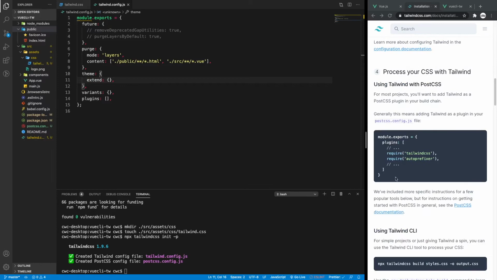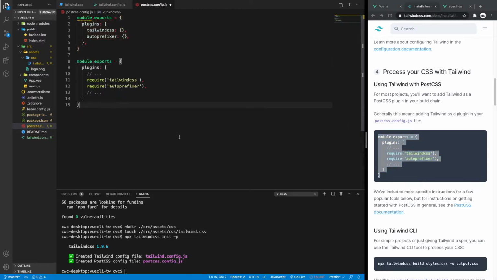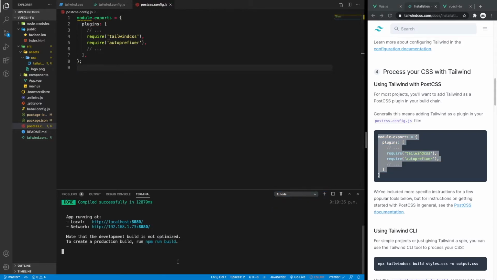Okay, so within our PostCSS, this is the default one. We're going to grab this one here that's on the site, paste that, and save. And I think that's it. Actually, no. I got a little bit ahead of myself.